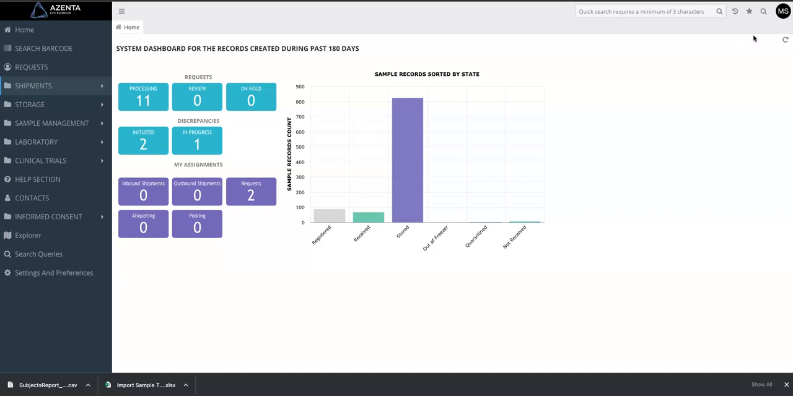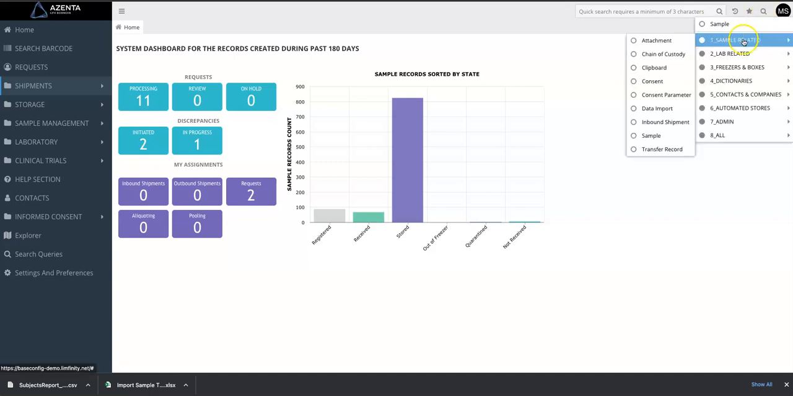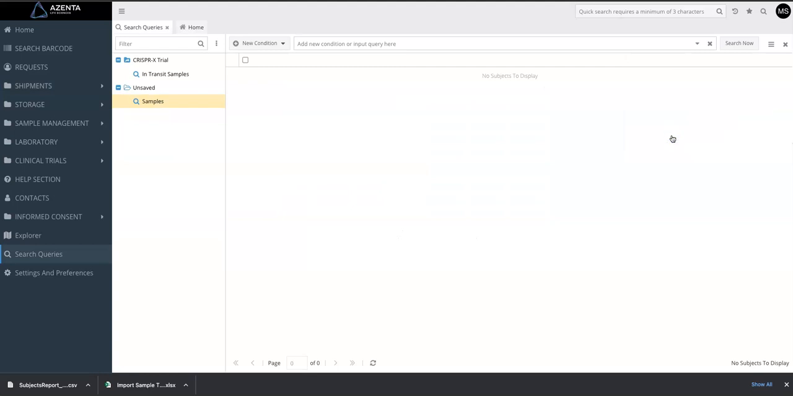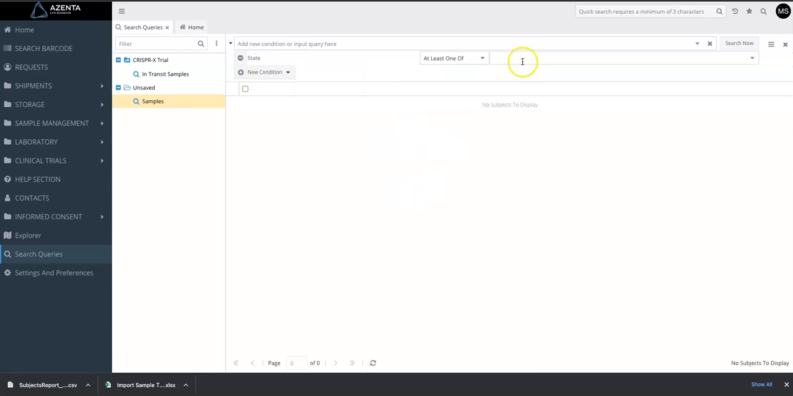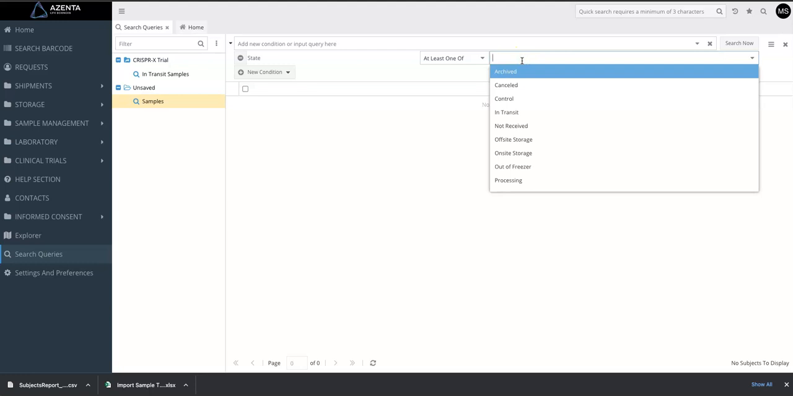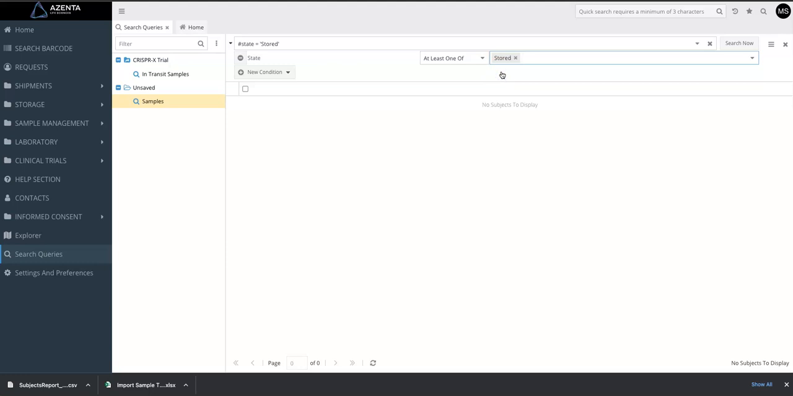In the system, searching through Advanced Search allows you to add many conditions to your search. Using this magnifying glass, you can select Sample Related and Sample to search for samples in the system. You can then use the drop-down for New Condition to add a specific condition into your search. Standard fields and workflow states is a good condition to start with. I want to find samples that are in a state of stored.